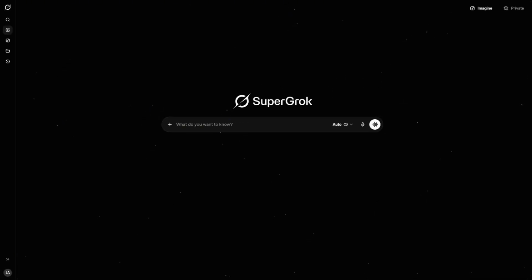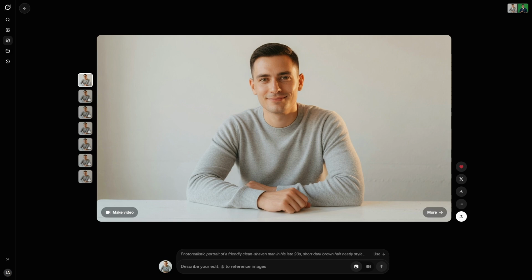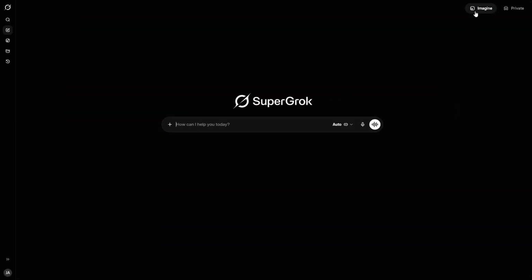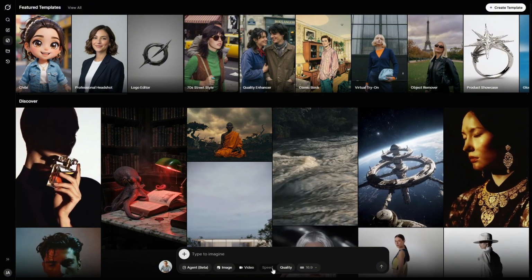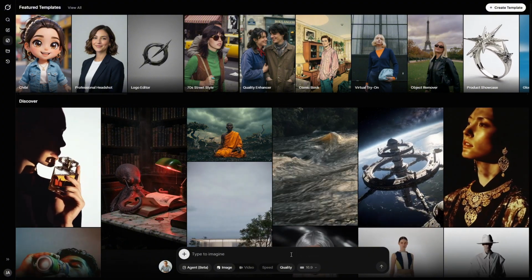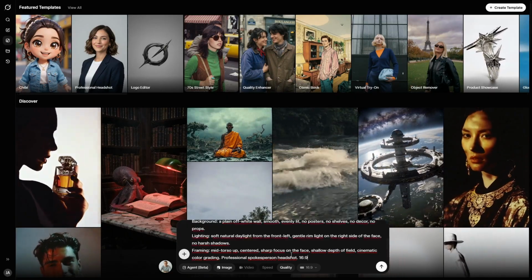Alright, let's break it down. Step 1, your character. This is the face of your video, and you're going to reuse this exact image for every single clip, so it's worth taking a minute to get it right. Open Grok Imagine, switch to image mode. I put a template down in the description you can copy. You just fill in who you want. A young woman, an older guy, doesn't matter.